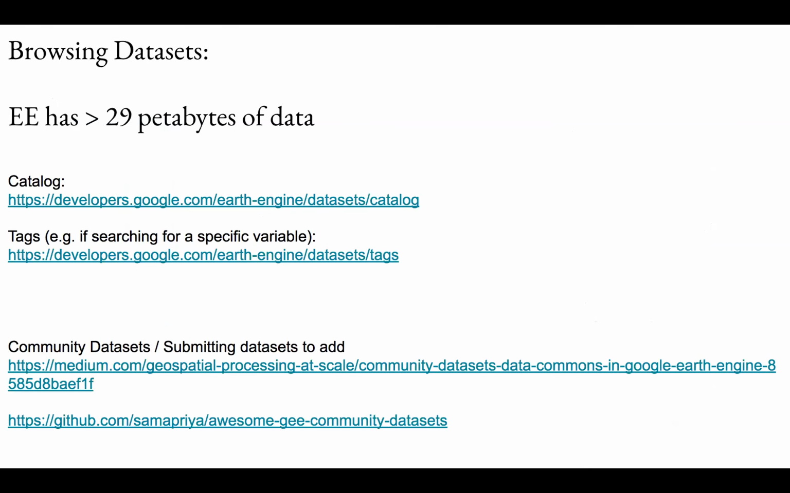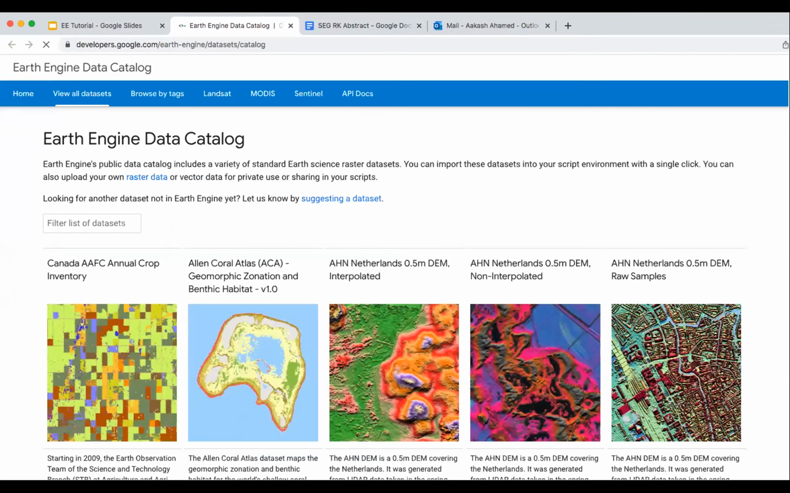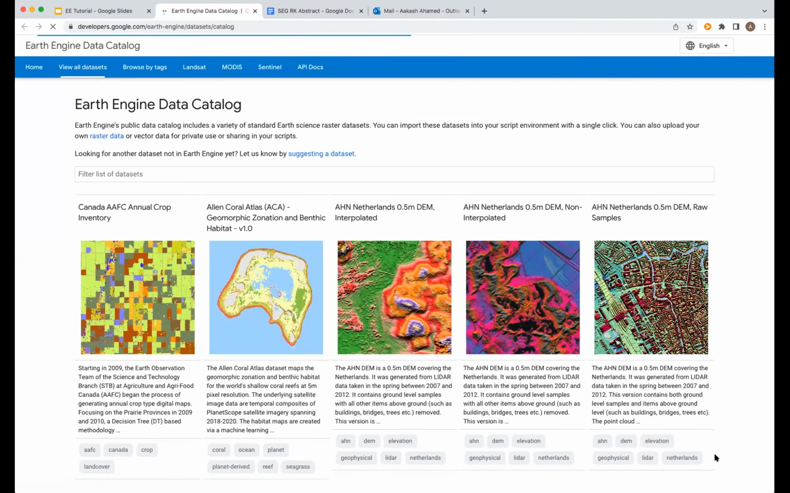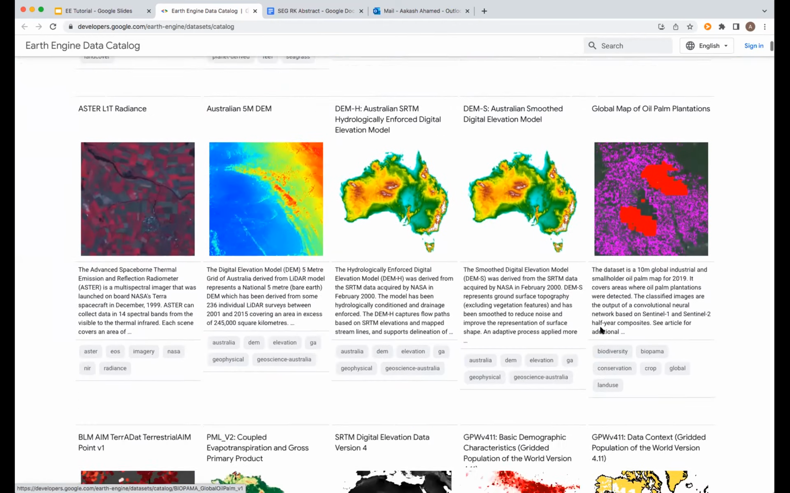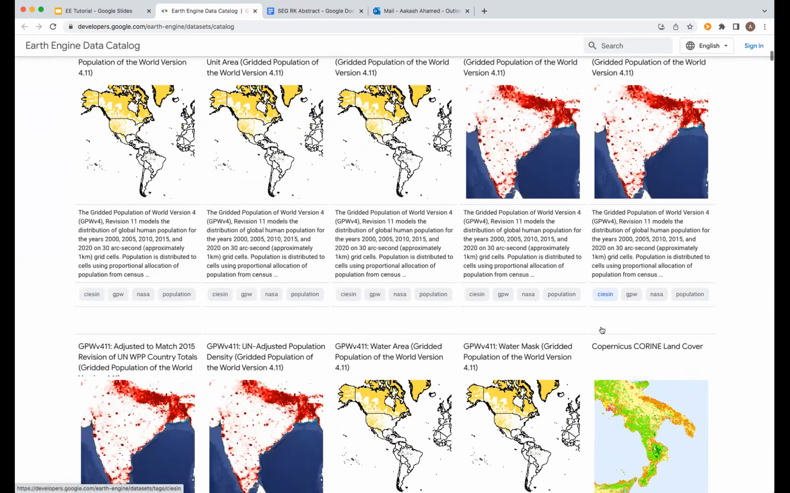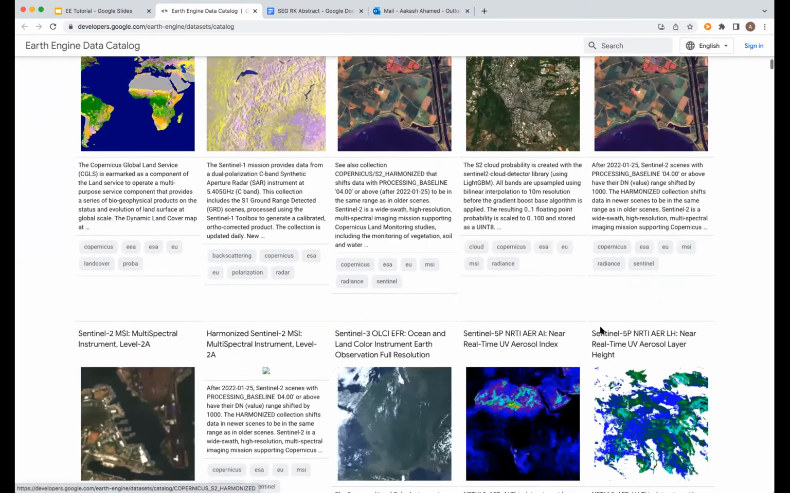Okay, cool. So like I said, I'm going to demo everything, and this has lots of scripts and stuff that you can use to get started. So there's 29 petabytes of data on Earth Engine, which is just an obscene amount. And you can look at the scroll bar, there is all kinds of stuff.